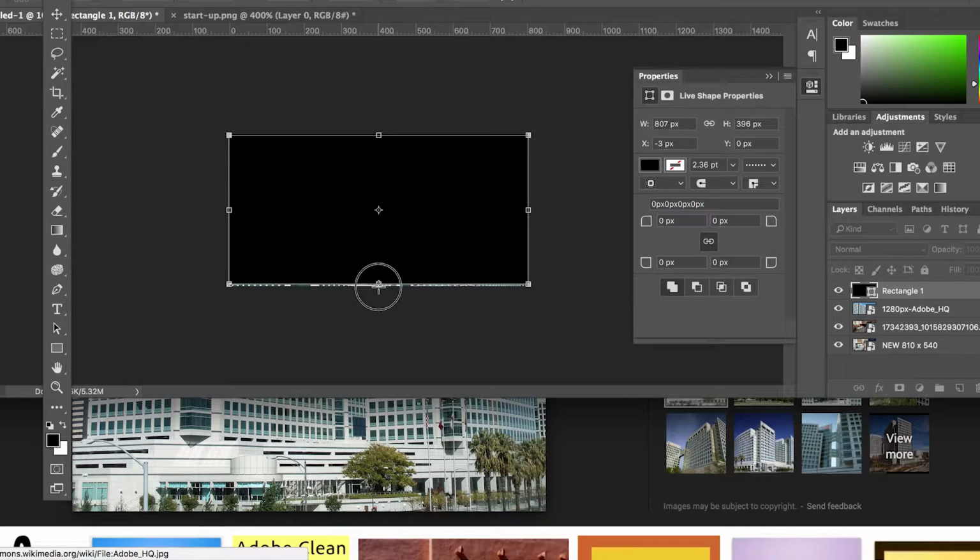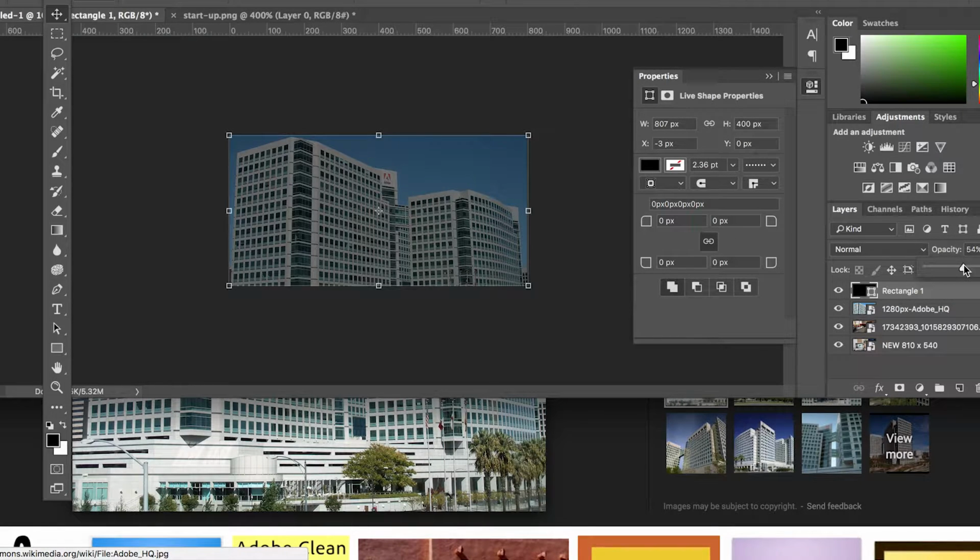a dark overlay and put it over your image like so. Now if you need to rearrange anything, remember Command T, enter, and then you change the opacity. We want a little bit more. Okay, that's good for our image.